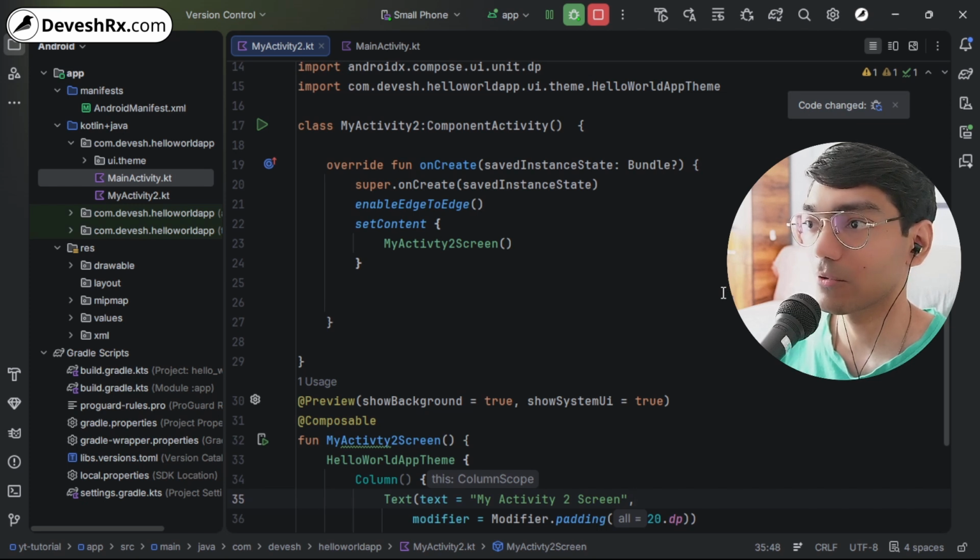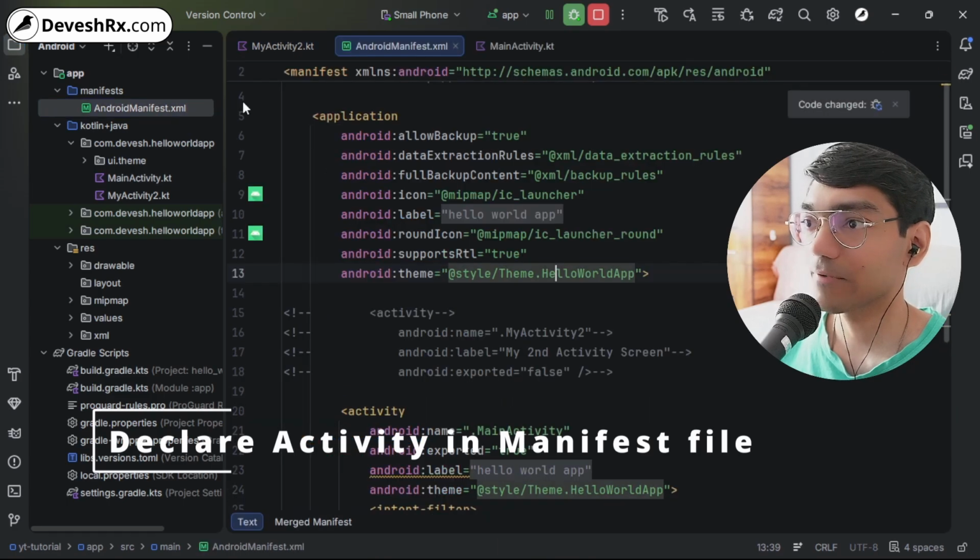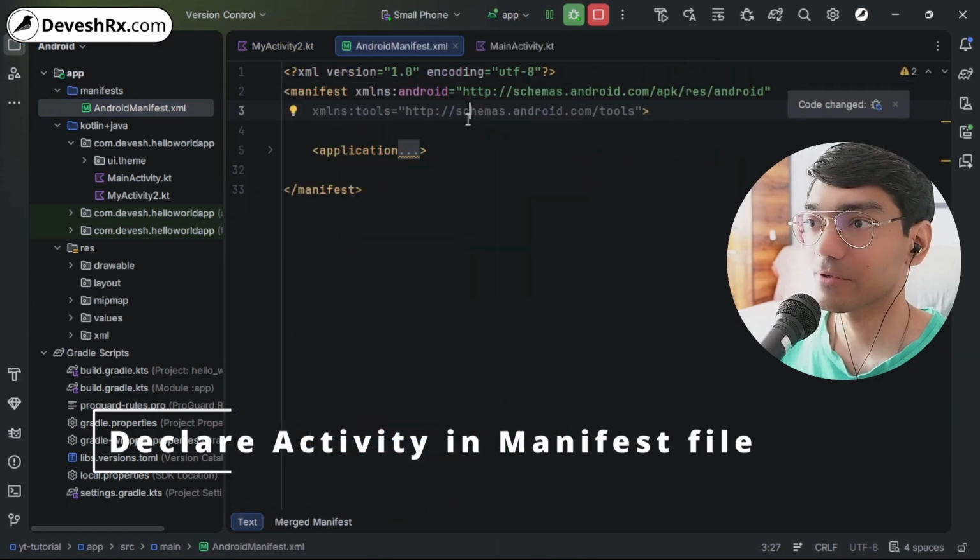So now we have created an activity, MyActivity2, but there is one more important thing which we have to do after creating the MyActivity2 class. That is, we have to declare this activity in the manifest file. So Android has a manifest file, AndroidManifest.xml. Open this file. So this is the AndroidManifest.xml file.